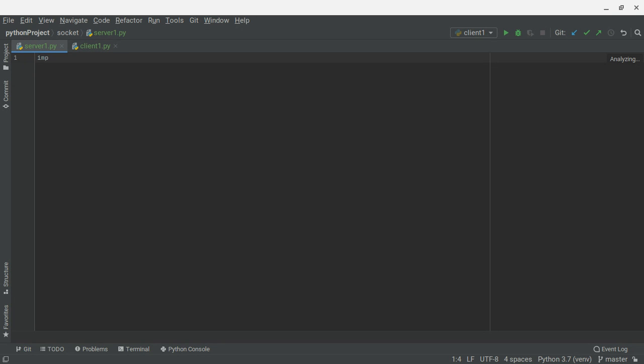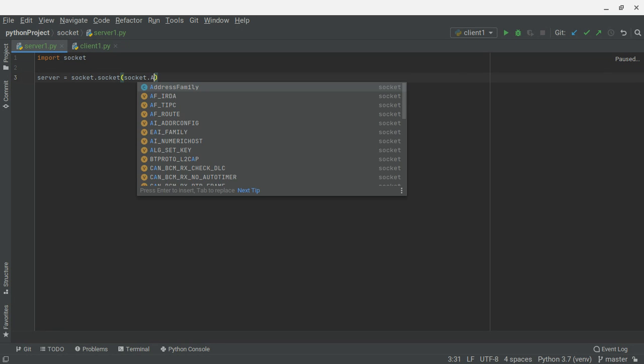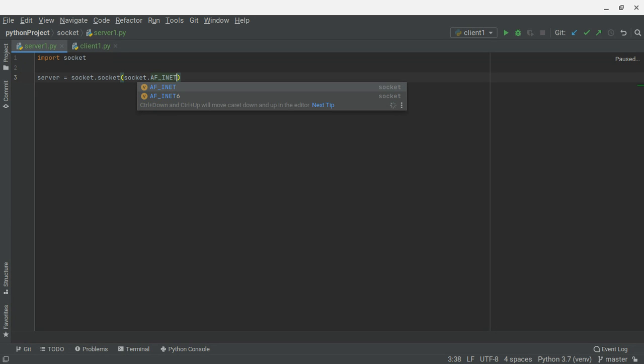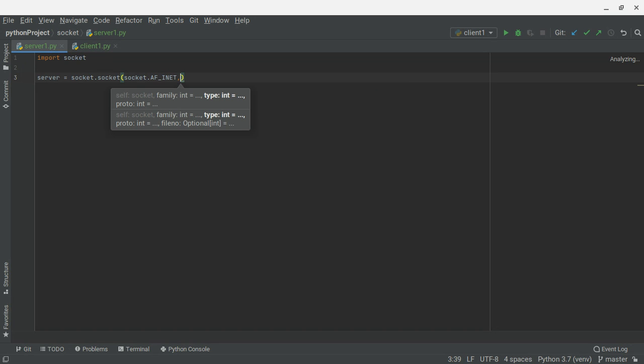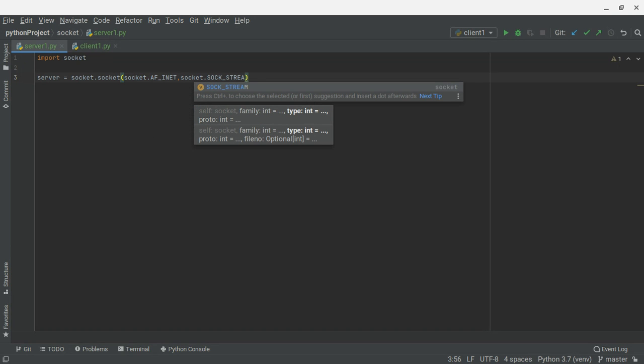We'll have to import the socket module. After here, let's define this variable called server. Then let's make it a server socket. Let's define the family type, socket dot. For now, as you can see, there are very many options, but for now we are going to use this AF_INET and this protocol thing. So let's see, socket dot.